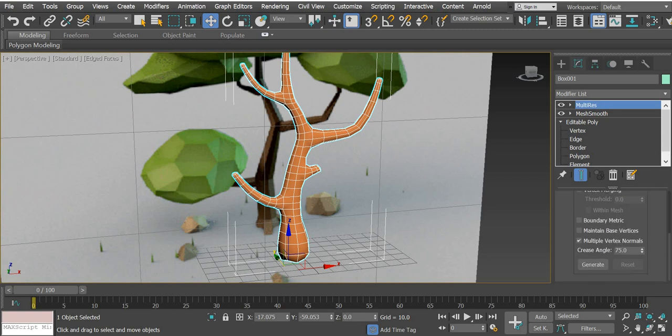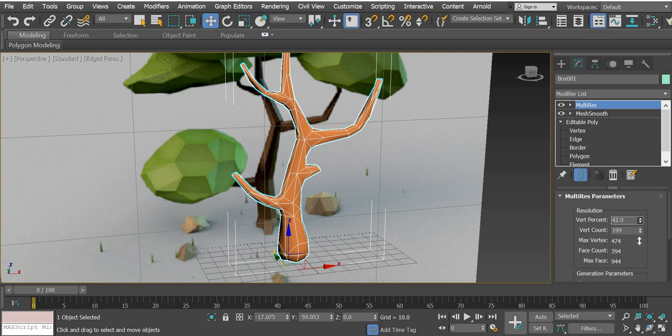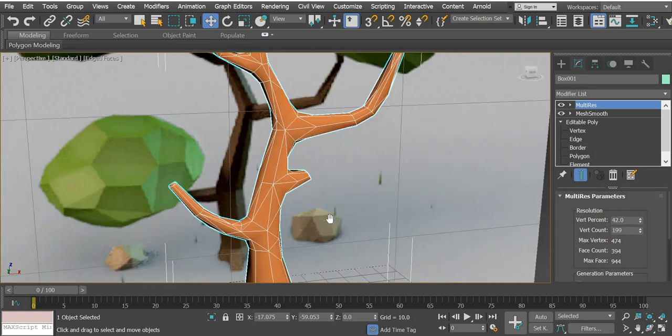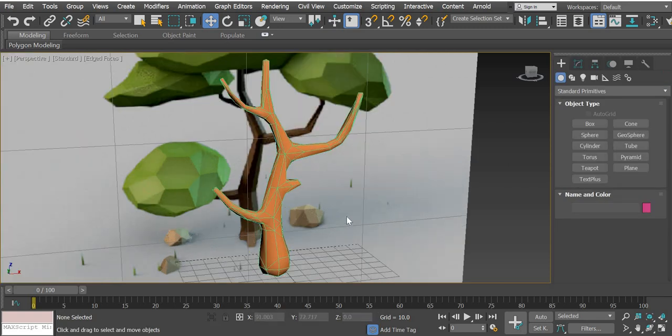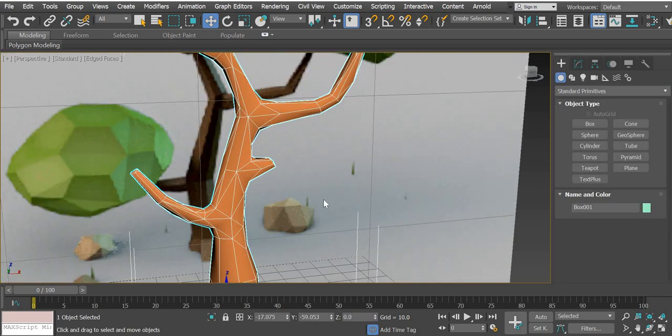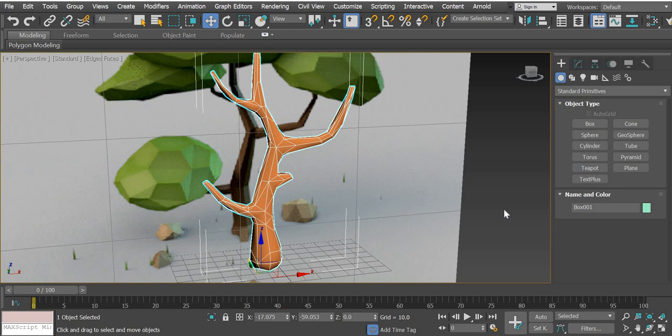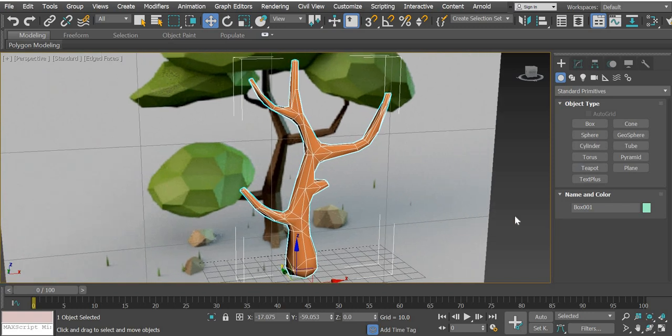I'm doing it a little fast, I'll go slow. I'll click on the generate button, and then the vertex percentage, we will reduce that, and that will add some randomness to our mesh. Okay, so it becomes low poly and it becomes a little organic at the same time.